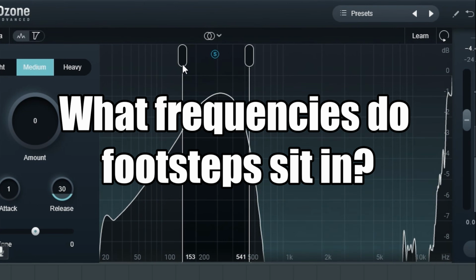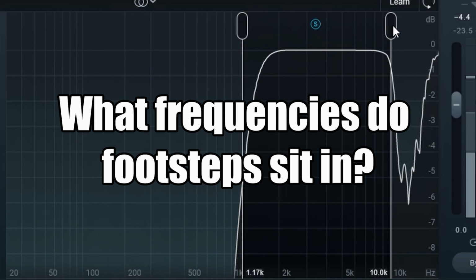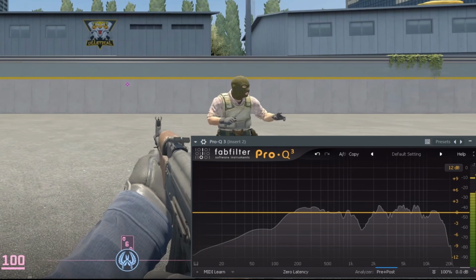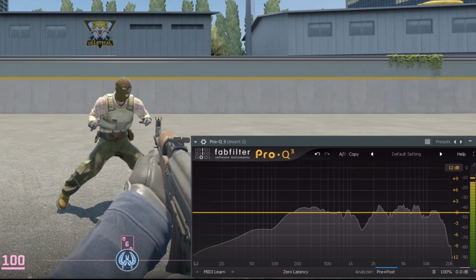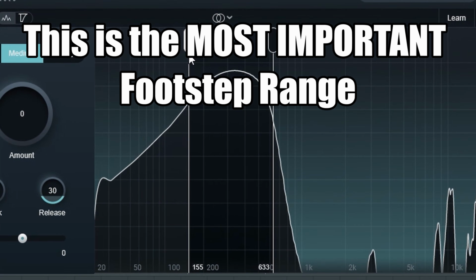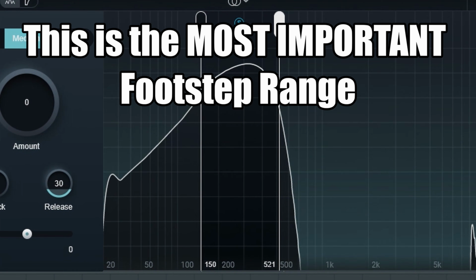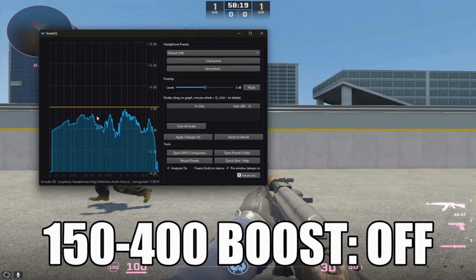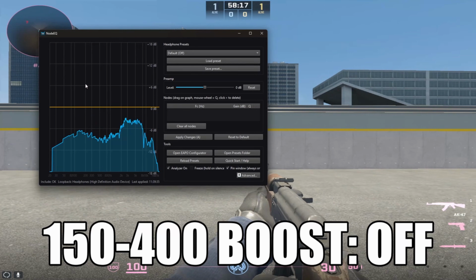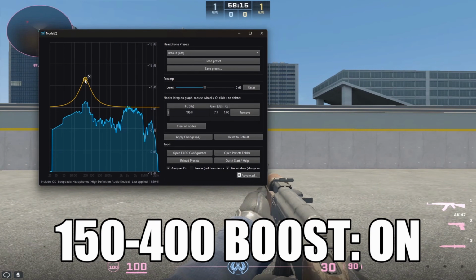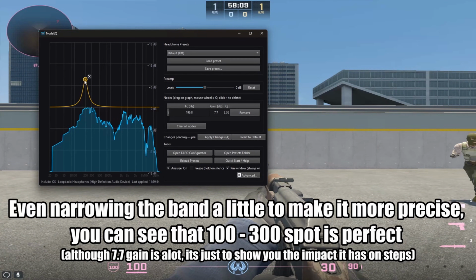footsteps. Now first, you need to understand where footsteps live. In most games, footsteps usually show up in three main frequency ranges. The biggest one is the 150 to 450 range. This is the base body of footsteps. If you could only boost one range, this would be it.